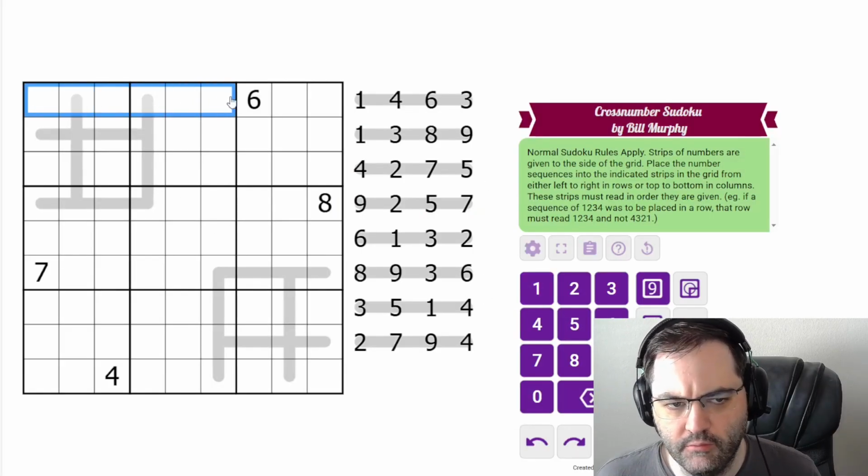I don't think we've done one of these in gas. I have a vague memory of doing a Crossnumber Sudoku at some point, but I might be making that up. I have done Crossnumbers as well. So if you've done any of those, this will feel familiar.